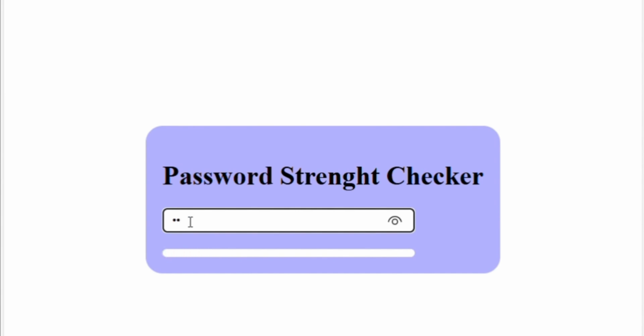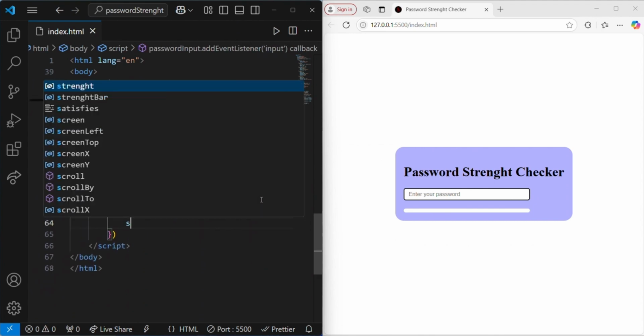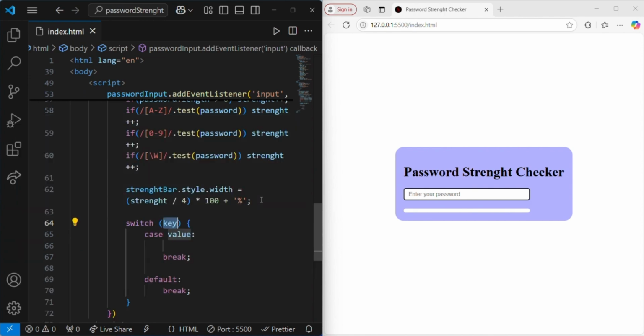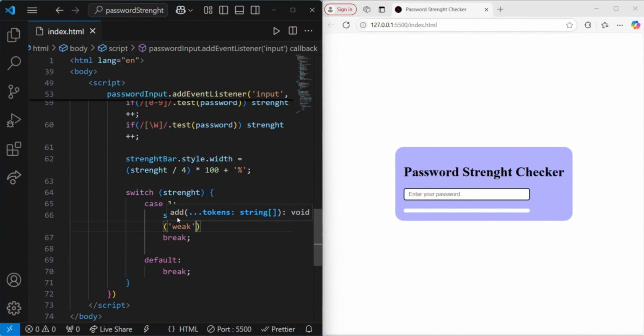But this is not something we want. We also want the color of the strength bar to change. So we are going to give different classes to our strength bar according to the value of the strength. So let's come back here, and below this line I am going to use a switch case. You can also use an if else statement if you wish, but in my case I will use a switch case. And inside this I will provide the strength value, and if this strength value is equal to 1, then I am going to provide the class name. So strengthBar.classList.add, and the class name will be equal to weak.